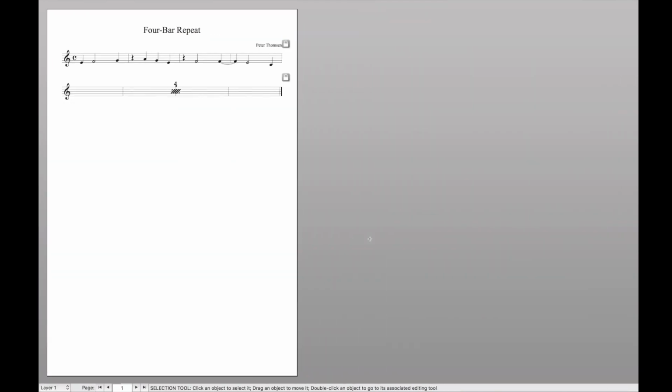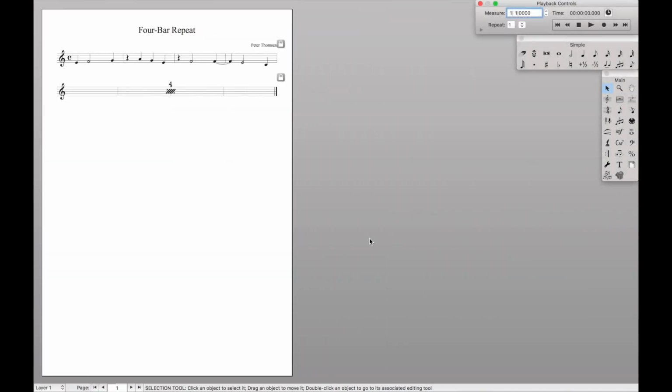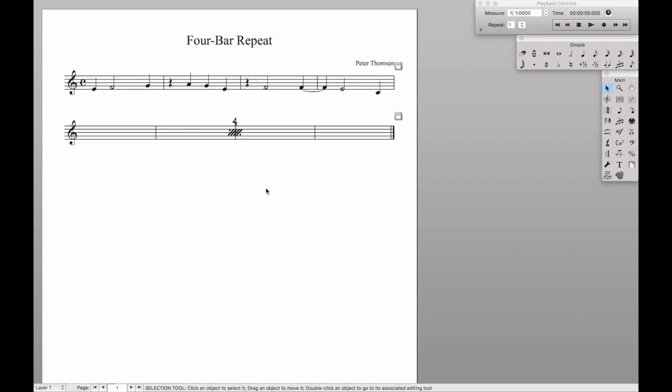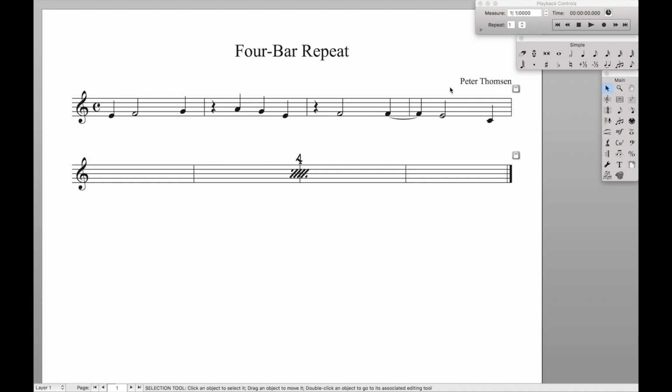So first of all, there's a link to this document down below. It's by Peter Thompson, and you can find it on the Finale forum. And first of all, we're going to save this as a library. You may have heard me talk about libraries before. It's a way that you can import things into your document, like this.